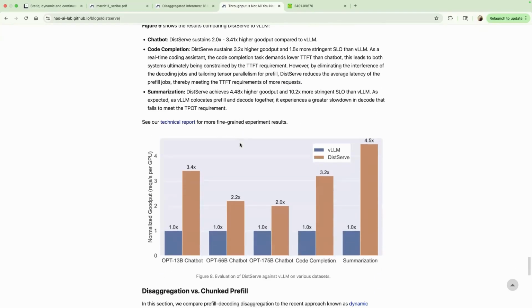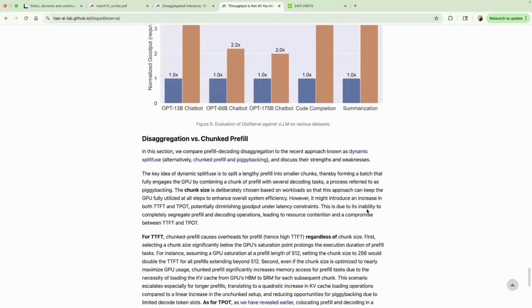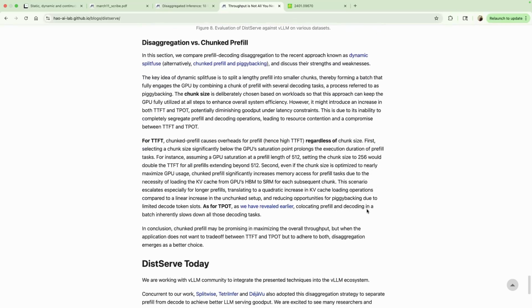And then they evaluate the goodput across the different systems. This is vLLM at that time, so this is not vLLM right now, and this is basically the disaggregated prefill and decode system they've built. And then they show that you have a higher goodput for this. And this is where they talked about chunked prefill.